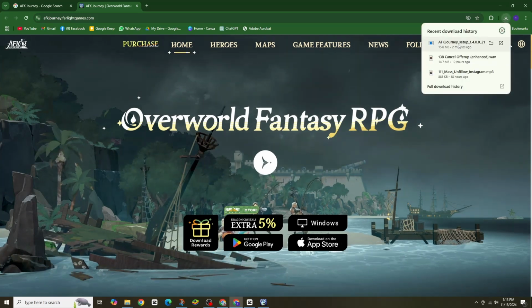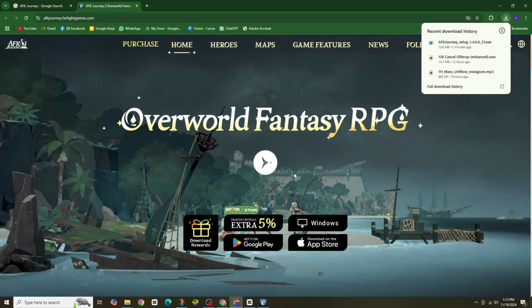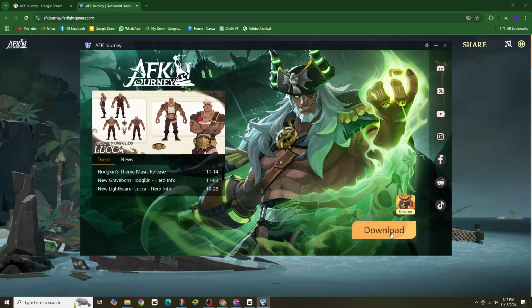After the file downloads, open it to start the installation process. It's just like any other app. Download, install, and you are ready to play. And that's it. You are all set to dive into AFK Journey.